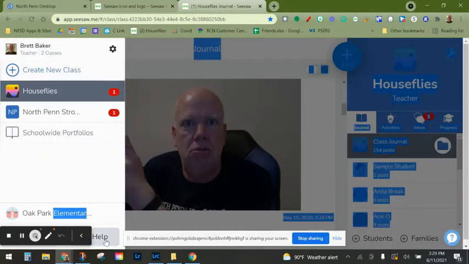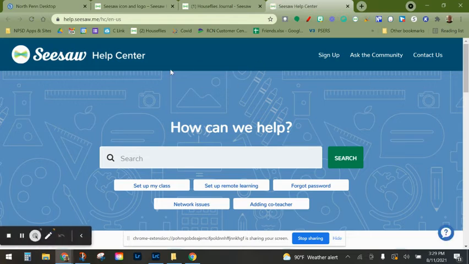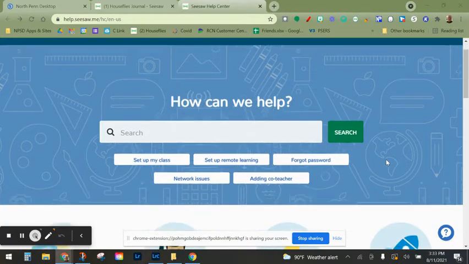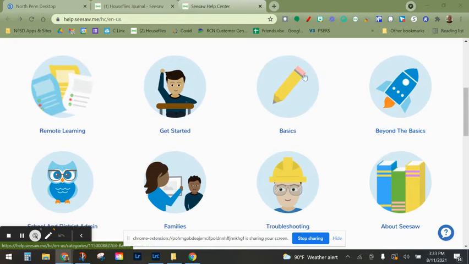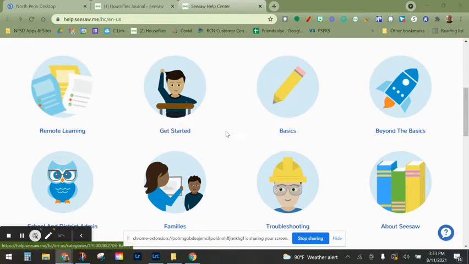I'm going to suggest you click on this help box, and it's going to take you to the Seesaw Help Center, which is very comprehensive. As soon as you arrive in the Help Center, I'm going to suggest that you scroll down and look at all of these different options for using Seesaw. These two on the top are going to be very beneficial to you getting started and the basics.